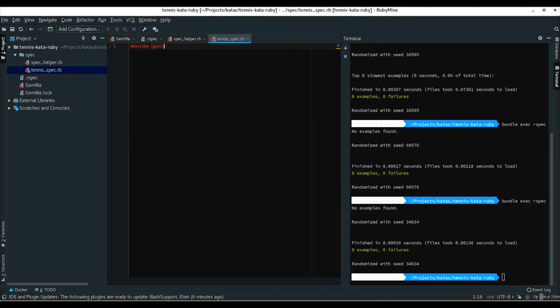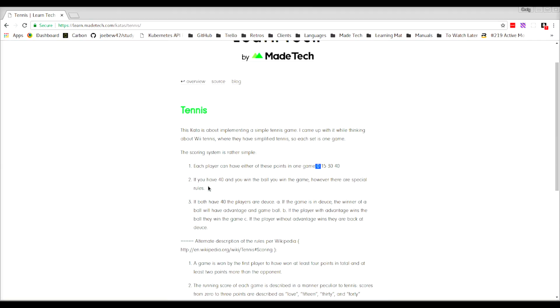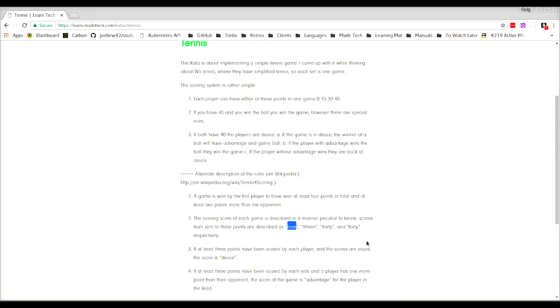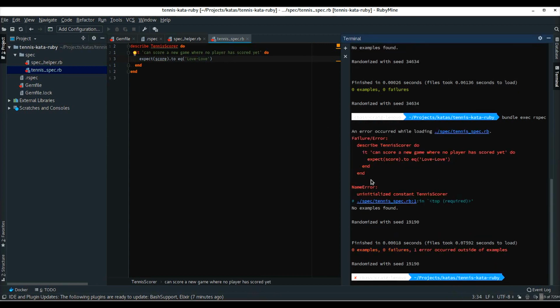So let's describe tennis scorer. It can score a new game where no player has scored yet. Our expectation is probably that the score is going to be a string with love, using this format down here. And the way that I'm separating it is this is player 1's score and this is player 2's score. I think this is going to fail, and it's going to fail because we haven't defined tennis scorer. So let's go ahead and define that.